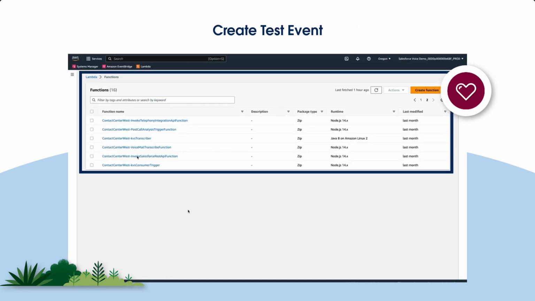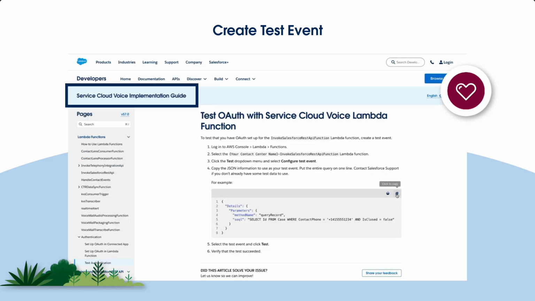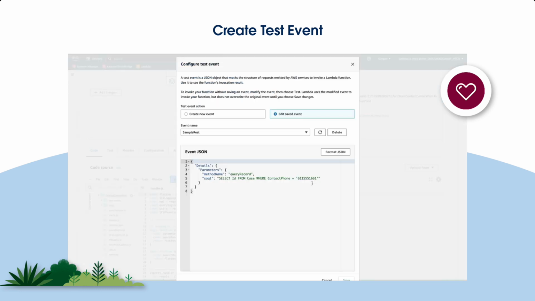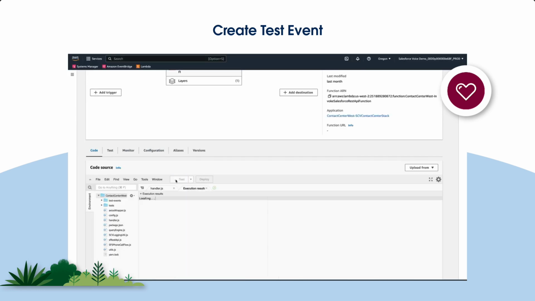To test that you have OAuth set up for the Invoke Salesforce REST API function, create a test event. Navigate to the Lambda function. Select the code. Configure a new test event. From the Service Cloud Voice implementation guide, copy the JSON information to use as your test event. Paste the entire query on one line, and save. To run the test event, click Test to generate the response.